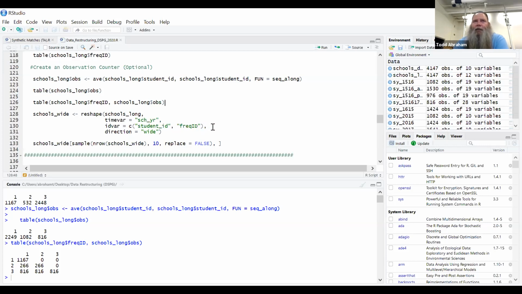So sometimes you'll hear things like fixed variables or time invariant variables. This observation counter that I made does change. If somebody's in the data set 3 times, they have a 1, 2, and a 3. But the frequency counter is a 3 at each time. They're there 3 times regardless of which row of data you're looking at. So that variable doesn't change over time, and so it can go in there as a fixed variable. And the last step then is just telling it we want to take this data and turn it in the wide direction. Run that.